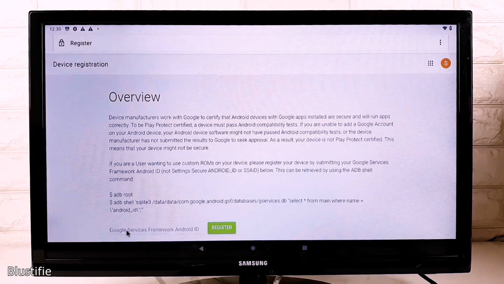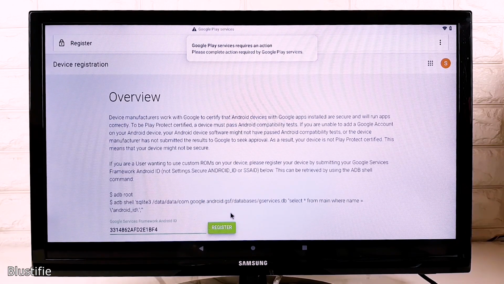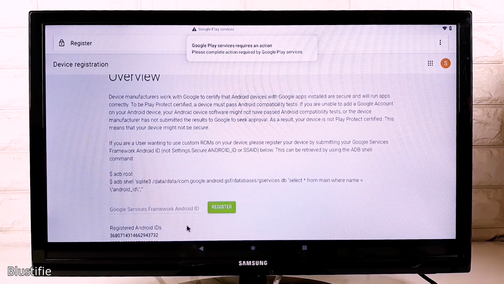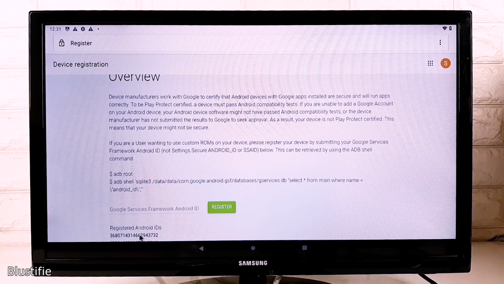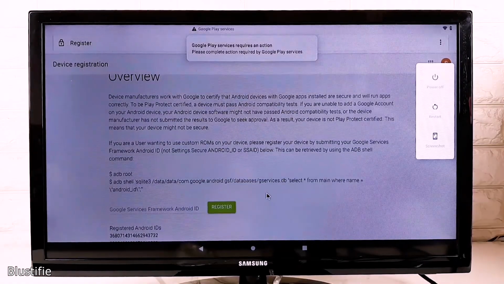Now, paste the Google Service Framework ID by pressing Ctrl plus V on your keyboard and then click on register. After a minute or two, the process will be completed. To confirm this, scroll down a bit on this web page and you get a number like this. Now restart the machine by holding the F5 key on your keyboard.